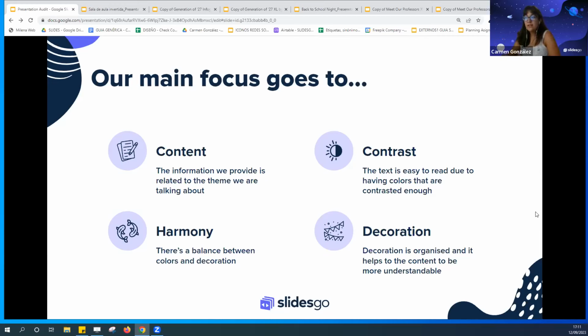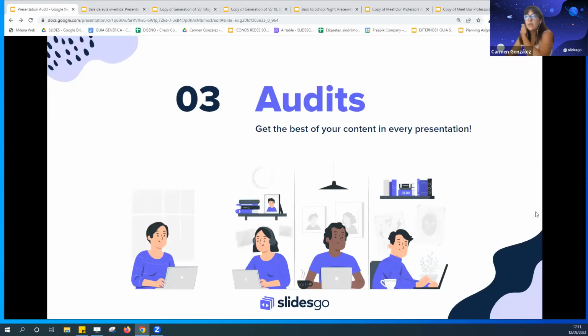Then we need to have harmony. There's a necessity of having a balance between colors and the decoration, but also with the content. So this is very important as well. And then in the end, we are going to be evaluating the decoration. Which decoration should we choose? How we're going to use it, where we can find it, and all these things. So let's go with the audits.